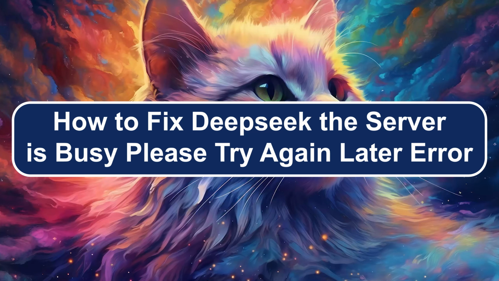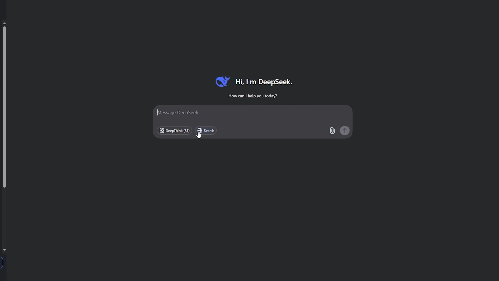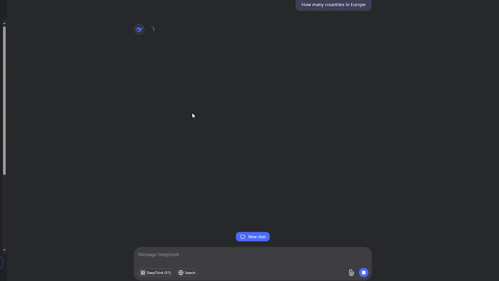Today we'll show you how to fix the DeepSeek "The server is busy. Please try again later" error. Now, the first thing that you should do is to simply avoid peak hours. So this is the first thing: avoid the peak hours.